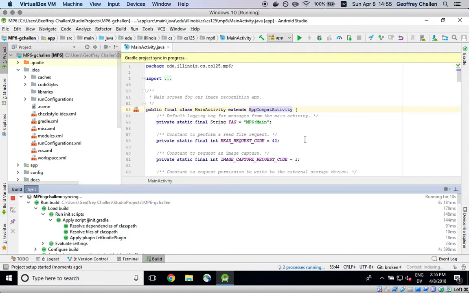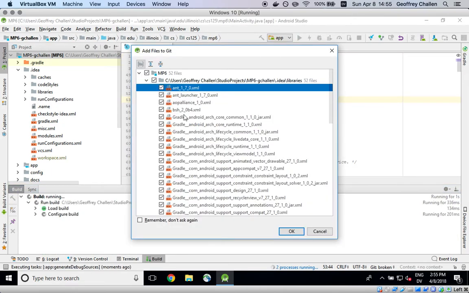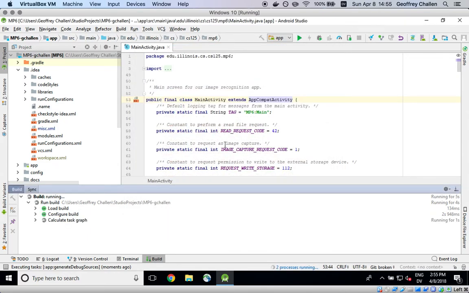So once this finishes, I see my library directories, and I get prompted to add these. It's safe, so I'll add those to Git. And now my project should be able to build and run as expected. So that's an alternative strategy for doing this. I think that's actually a better strategy than the one that we pointed out before. If you have problems, please post on the forum or come to office hours for help.